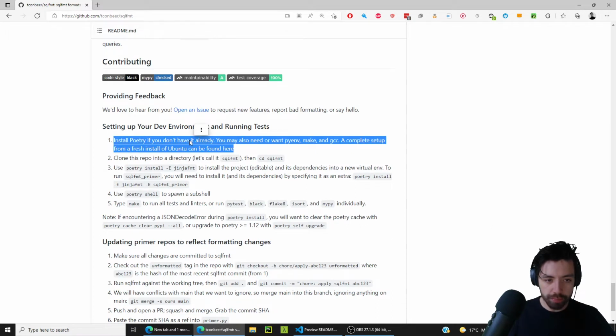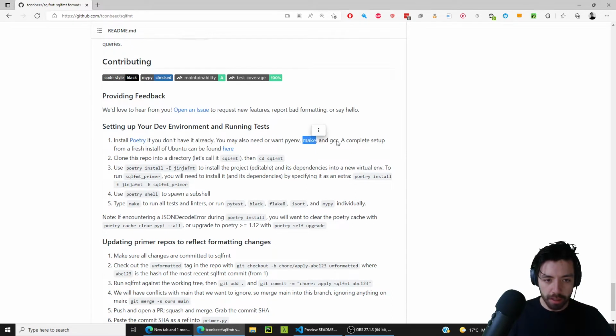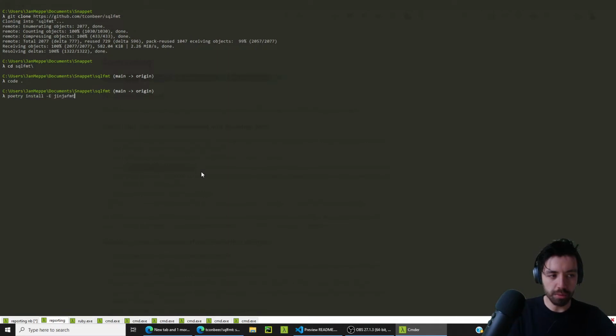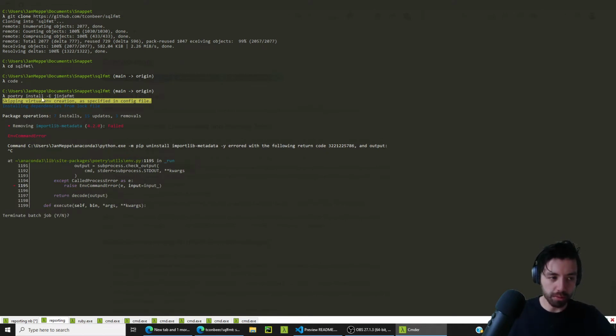So we have poetry, pyenv, make, and GCC. Ooh, I'm not sure if I can run make. That's gonna be rough. Clone the repo. Poetry install extra jinjafmt to install the project editable. Okay, let's try this. I'm not sure if this immediately creates a new virtual environment. Okay, wait, so it says skipping virtual environment.